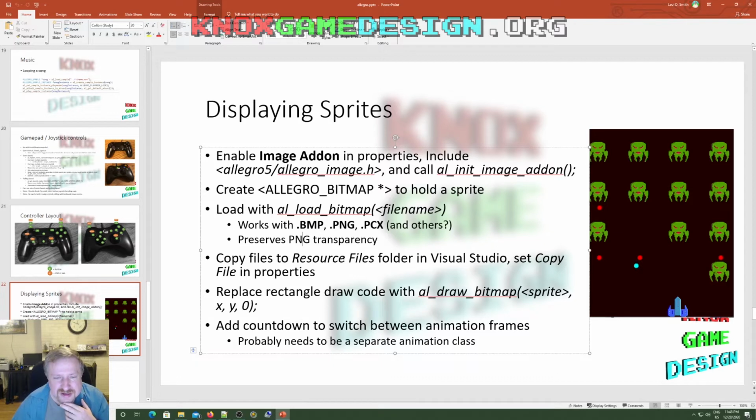I did the same thing, copying my bitmap files to the resource folder and setting it to copy the file in properties. So when I'm making a game, I'll start out with doing rectangles, and then I'll just change that rectangle code with al_draw_bitmap using the same X and Y coordinates, and it just flips that out. It's pretty easy.